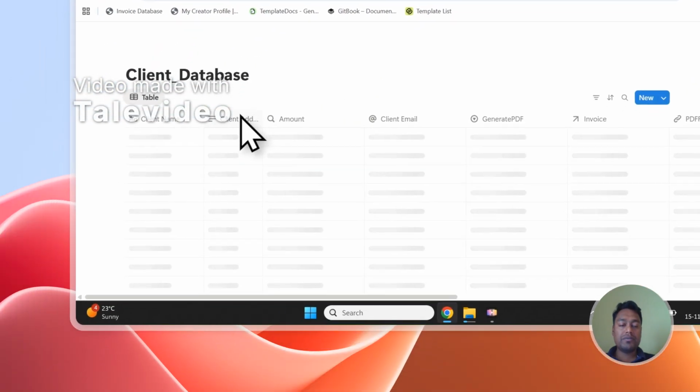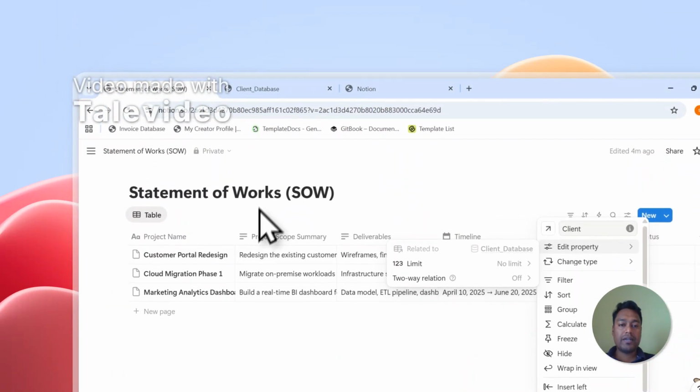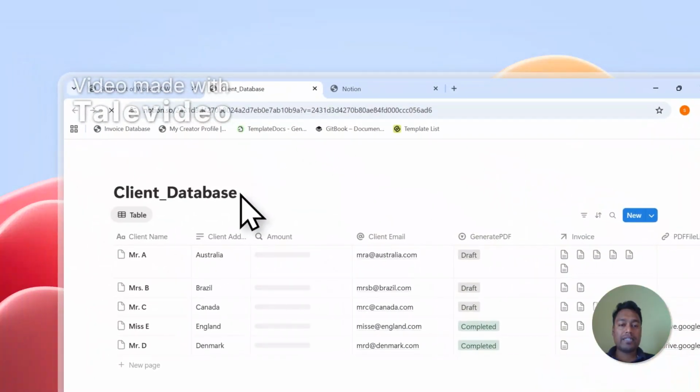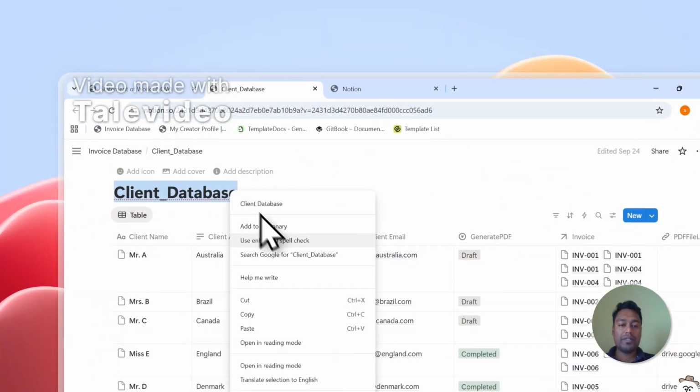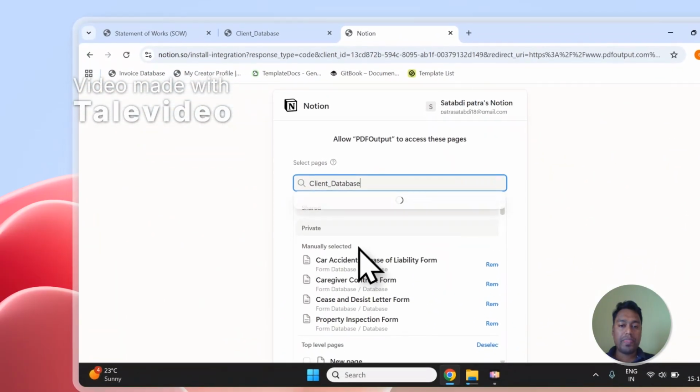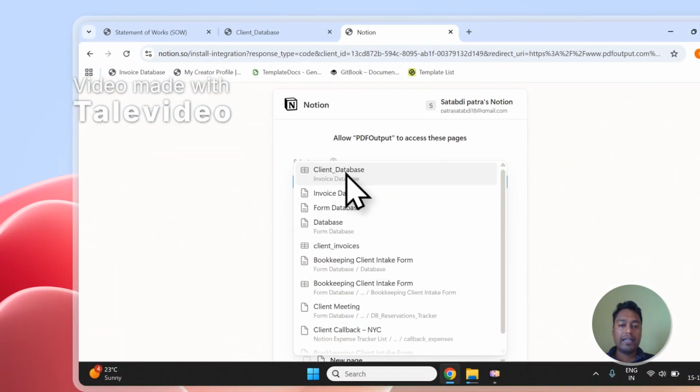So this is a new database which is connected to this particular database, that is statement of works, through a relation property. Okay. So in order to access the relation properties, I also need to add this database as well. So let me copy this one as well and I will put it inside here. So you can see the client database is showing over here. Let me click on this and it is also added.